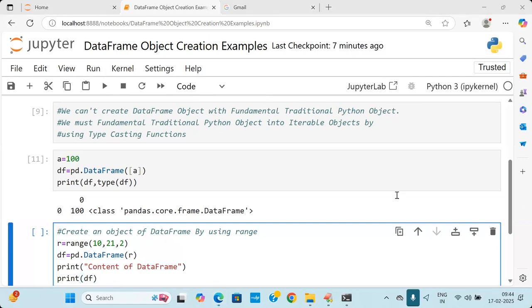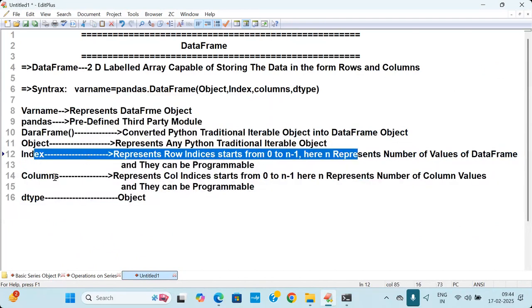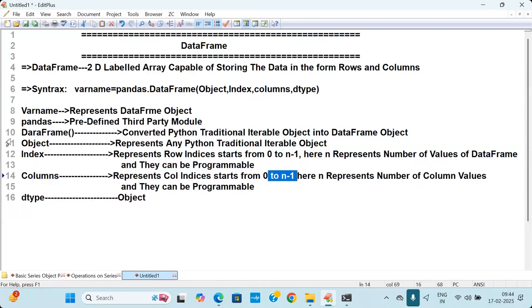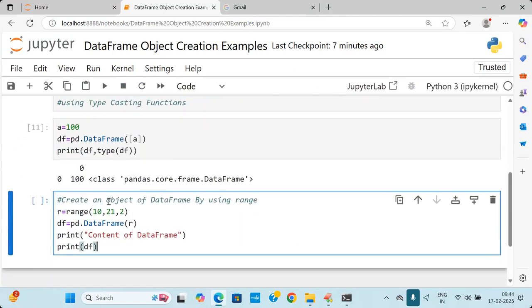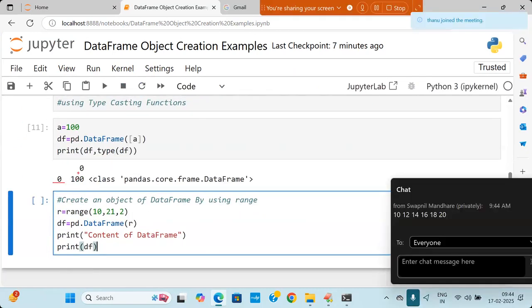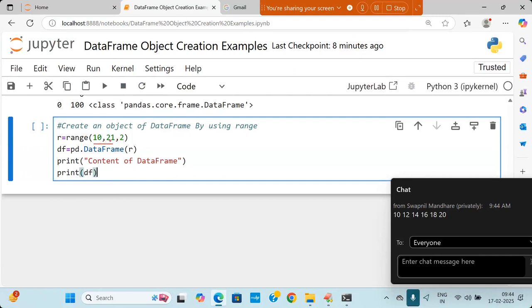Ashish is asking what 0 means, sir. If you ask this type of question, I get irritated, because I already wrote it. Index represents row indices, starting from 0 to n minus 1. Columns also go from 0 to n minus 1. I said this 0 means row index, and this 0 means column index. If you don't listen while I am explaining, that is a problem. What is this value called?